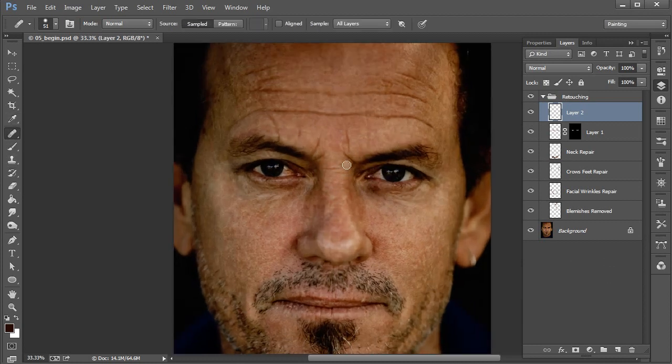So going back to my healing brush tool, we'll do the same thing. I'll just clone out that information there, basically sampling along the edges of those lines. And again, the healing brush tool is taking into account the shadows and the lighting. I'll even get rid of these little lines right here across the bridge of the nose. It's good to remove them in their entirety, just to see what it looks like, and then rein yourself in. That's what I like.